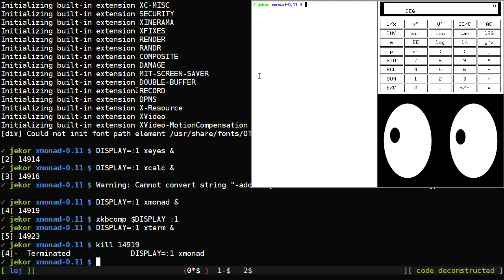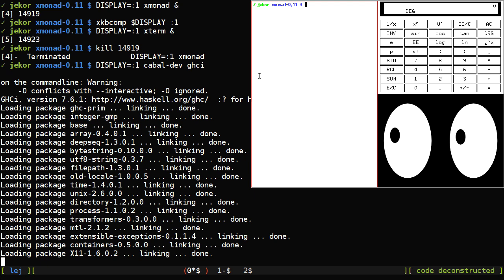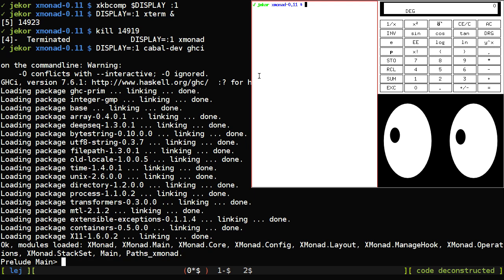So within the xmonad source code, we'll run cabal dev GHCI, but we want anything launched from inside of GHCI to have the display environment variable set to 1. And now xmonad hasn't started yet. The program's just loaded into GHCI. And in order to start that, normally you would type main. But in the case of xmonad, that's not exactly what we want.